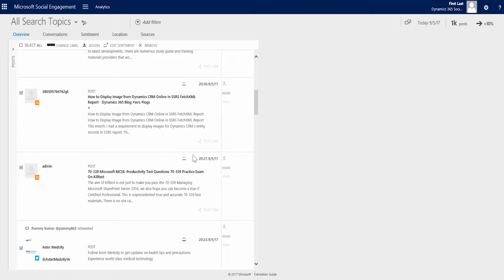You'll see here that we have a sentiment rating on the post. You'll see that we have a reach rating on this author over here. We have the ability to assign the post to another user. We have several selected, so over here we can assign this collection of posts. We can edit the sentiment. We can apply labeling to create a link to Dynamics 365, and we can send a post with that link.